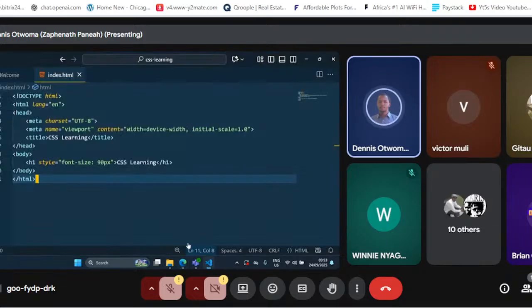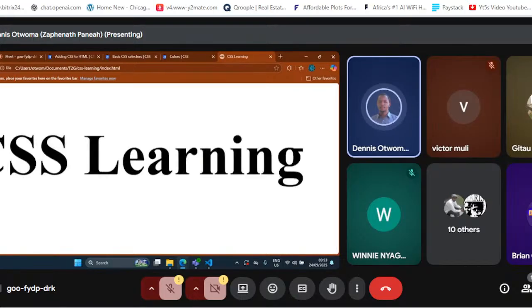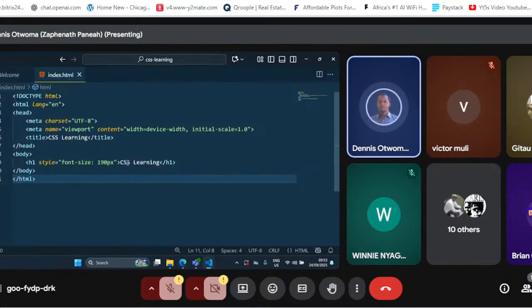Okay, and if you don't believe me, we can even try to make it something very crazy, maybe 190 pixels. Of course, that is beyond crazy actually, but anything for you guys to learn. And when I refresh it, you can see we have this massive text here that is 190 pixels in size. Okay, so font-size 190 pixels.